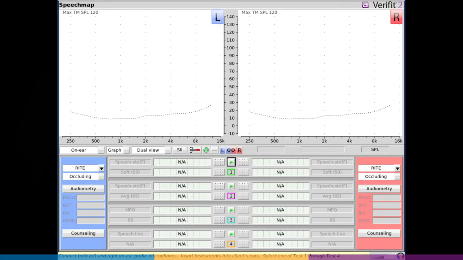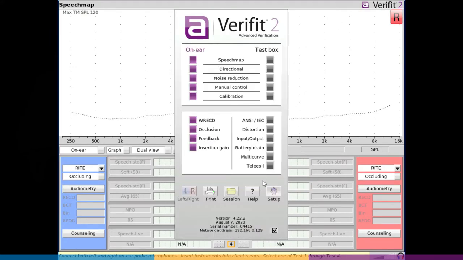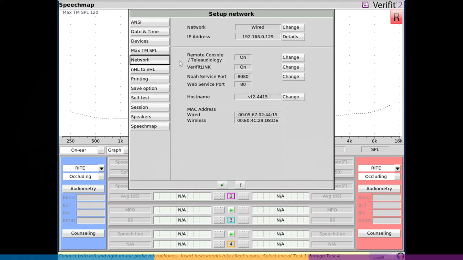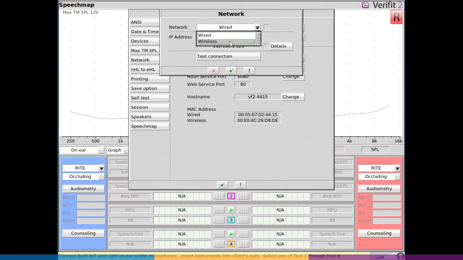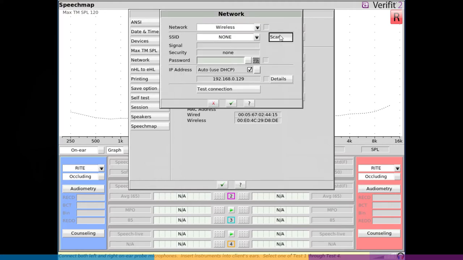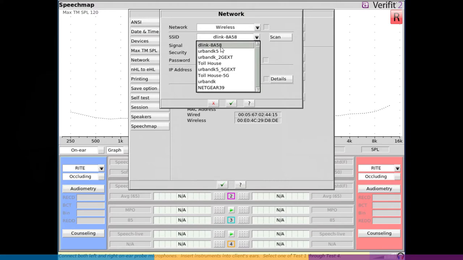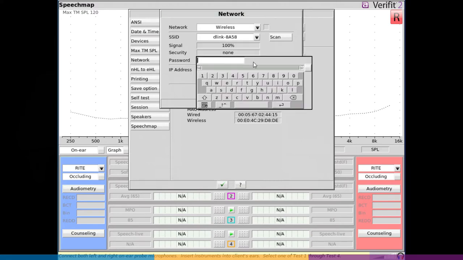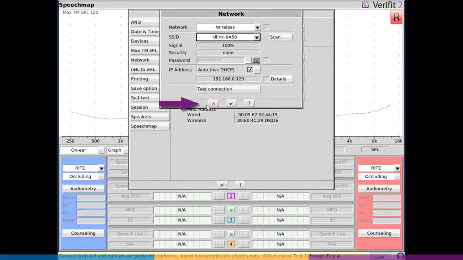If you're using Wi-Fi to connect, right-click to bring up the main menu, then select Setup. From the left-hand side choices, select Network. Choose Wireless. Then click Scan to look for available networks. Once the list has populated, you should be able to select your network from the list. Click here to enter your Wi-Fi network's password using the virtual keyboard. Then click here to save it.